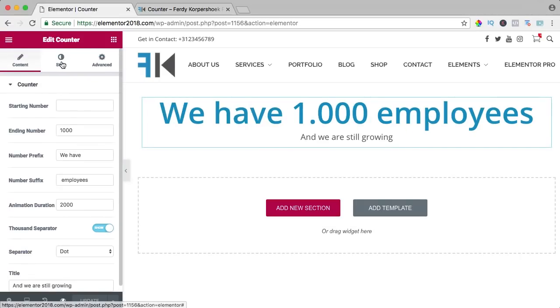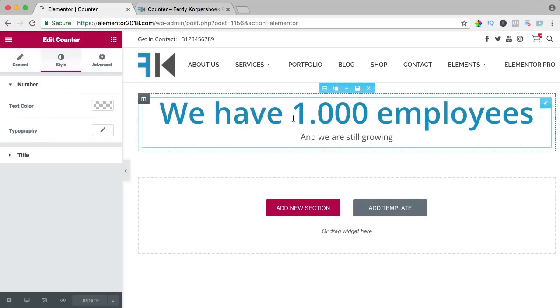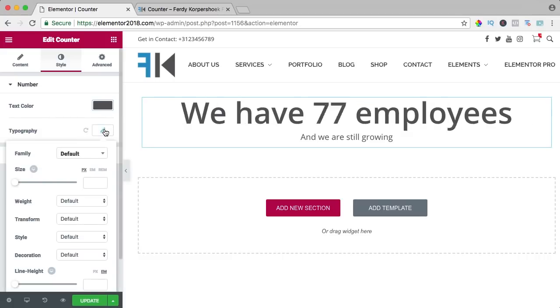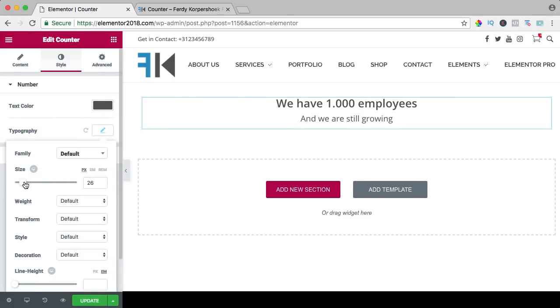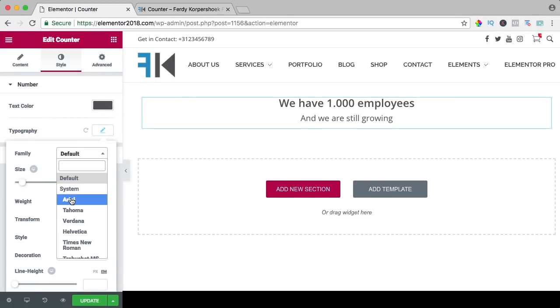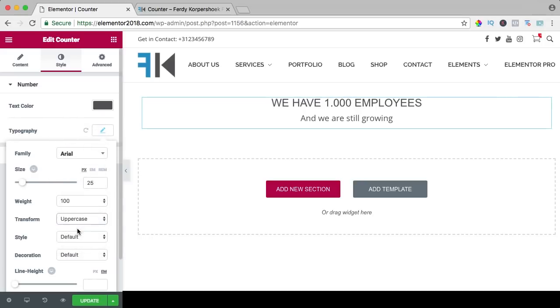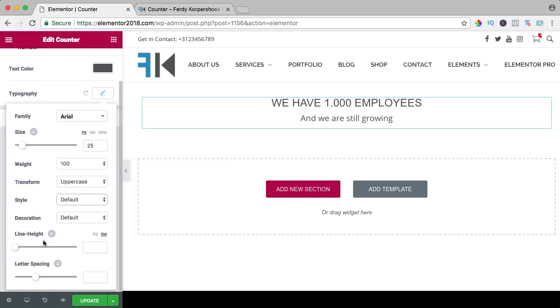Now we go to the style. I can change the color of this area. I can make it green or gray. And then we can go to typography, change the size, change the font of course. We can change the weight, make it uppercase. We can change the style, make it italic for instance. You can do a lot over here. We've gone through this a lot of times already. I like the letter spacing like that.